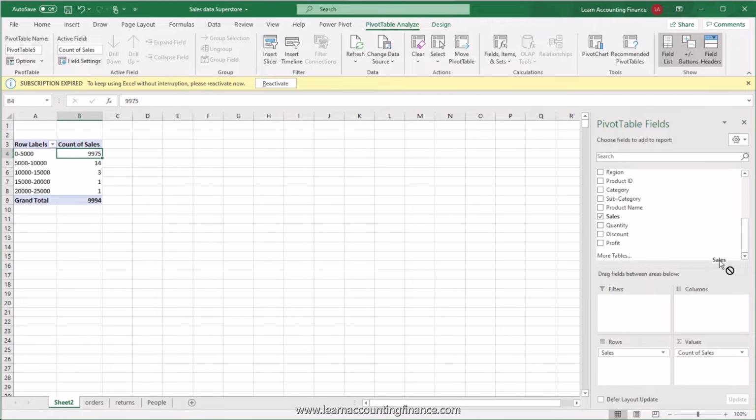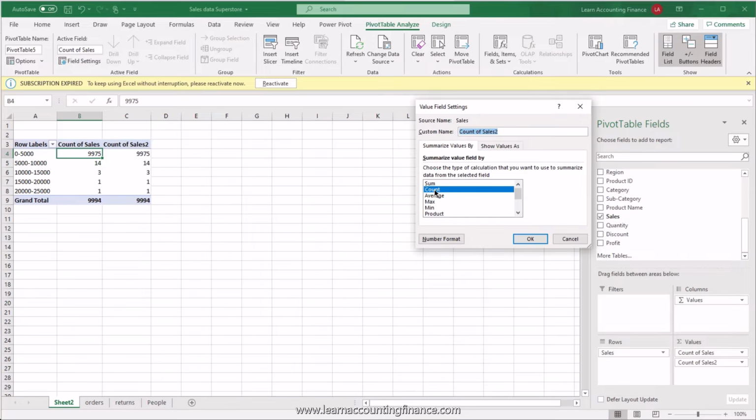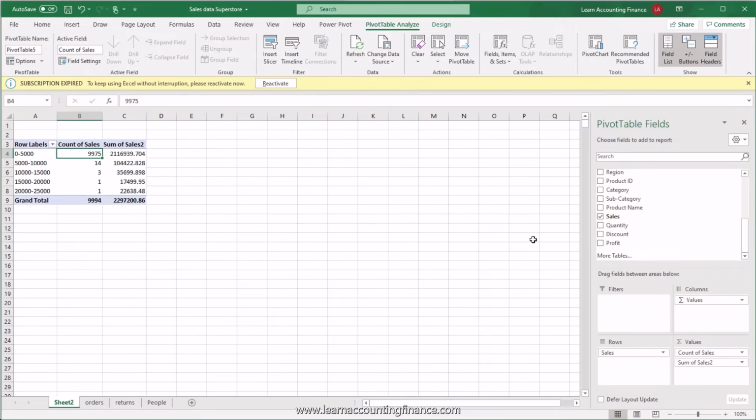So again, you bring sales into the value section, and then automatically again it has picked up count, but you can change it by clicking the drop down arrow here, and click on value field settings, and instead of count you click on sum and click OK. Now you have the values, so you can see that in the range of 0 to 5,000 you have $2.1 million of sales, right? And again, this is the highest bucket, so most of your sales are happening within the range of 0 to 5,000.